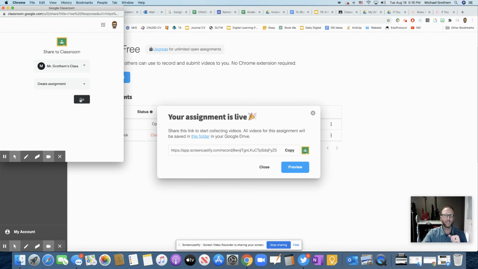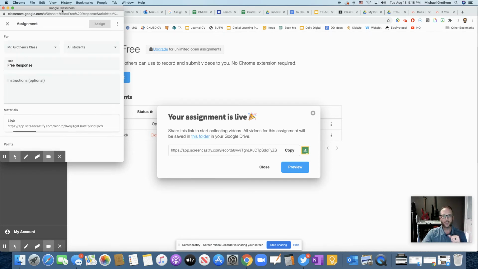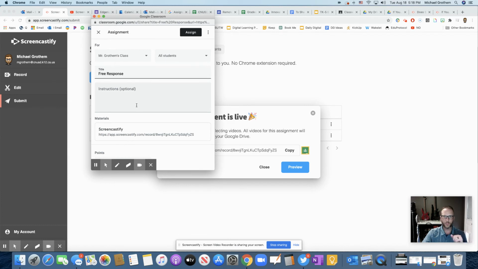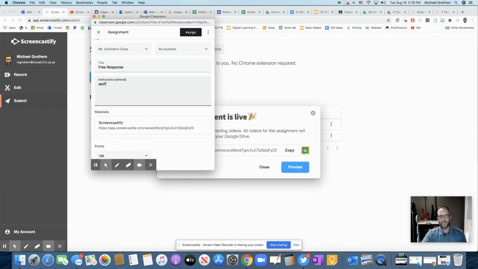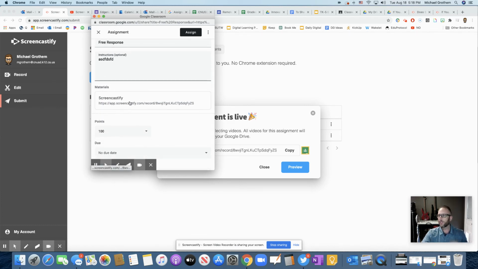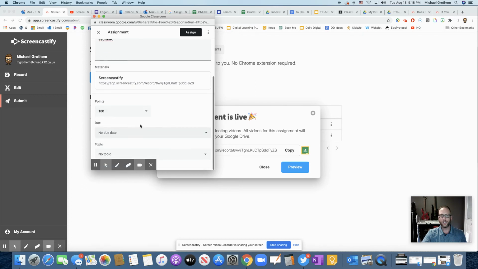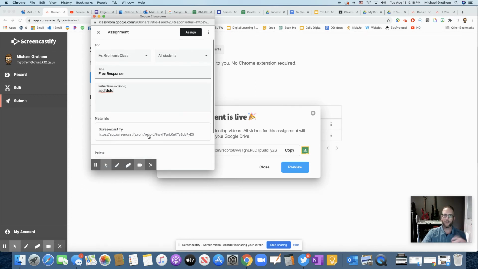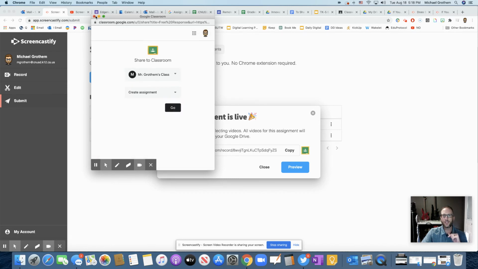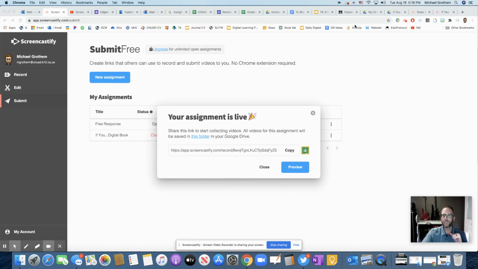So I don't have to lead you through all the steps right there, but we'll at least check it out, right? So you could again have your instructions right there. The material, it already linked it. You could change your points, your due date, everything in this one screen. So you never even have to go to your Google Classroom, which is amazing. And then simply assign that bad boy and it's going to work, which is great. So I'll exit out of it so it doesn't get assigned to my students.